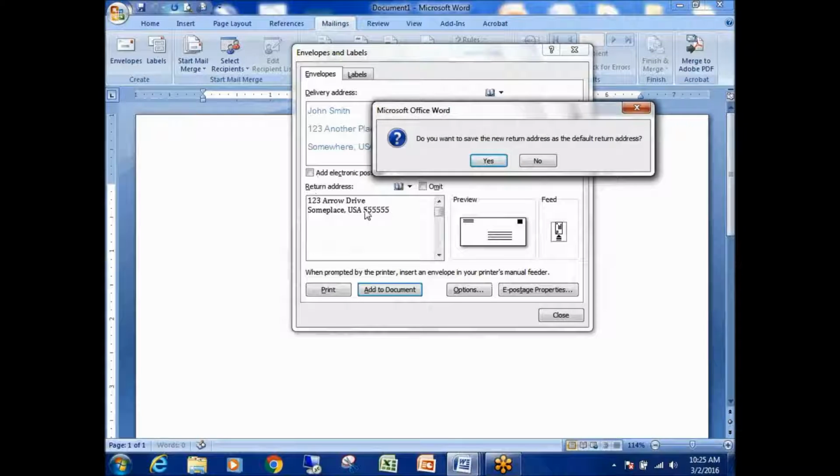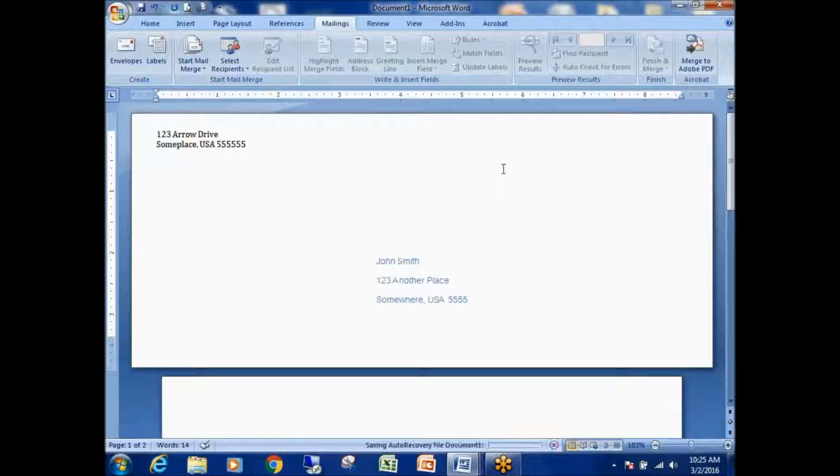So I put a return address, and typically this will be your address or your company's address. So if you want to use that again, feel free, of course, to say yes. It'll save it in there for you, and then you'll be able to click the yellow address book and quickly add that once again. And you can save multiples in there as well, more than one if you would like, and you can pick different return addresses. For this, I'm just going to say no, so it doesn't change any of my default settings here. And I told it to add to my document, so now I can see what it looks like.